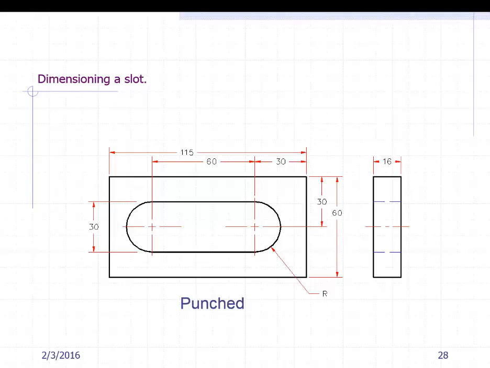So a lot of people will look at this and think it's missing a value, that it should say a radius or R15 or something like that. And it's not, because the radius of this actually comes from this dimension over here, the 30 dimension. So if I were to come in here and actually put in the radius of 15, I'd actually be over dimensioning because I'd be putting that value in twice.